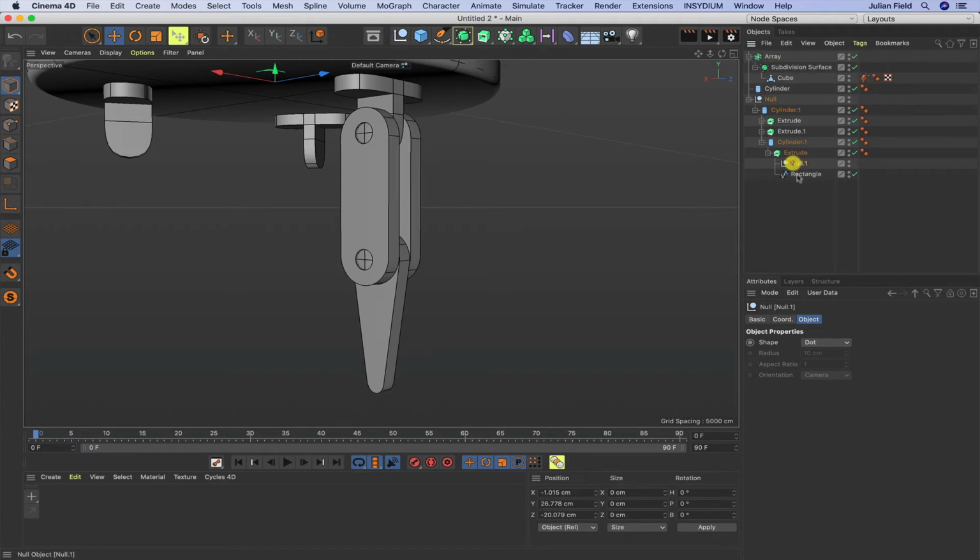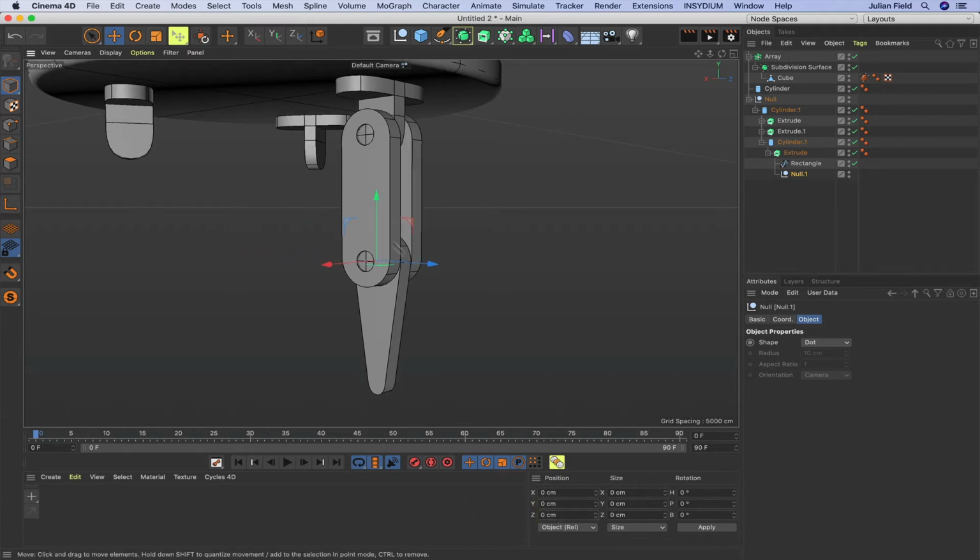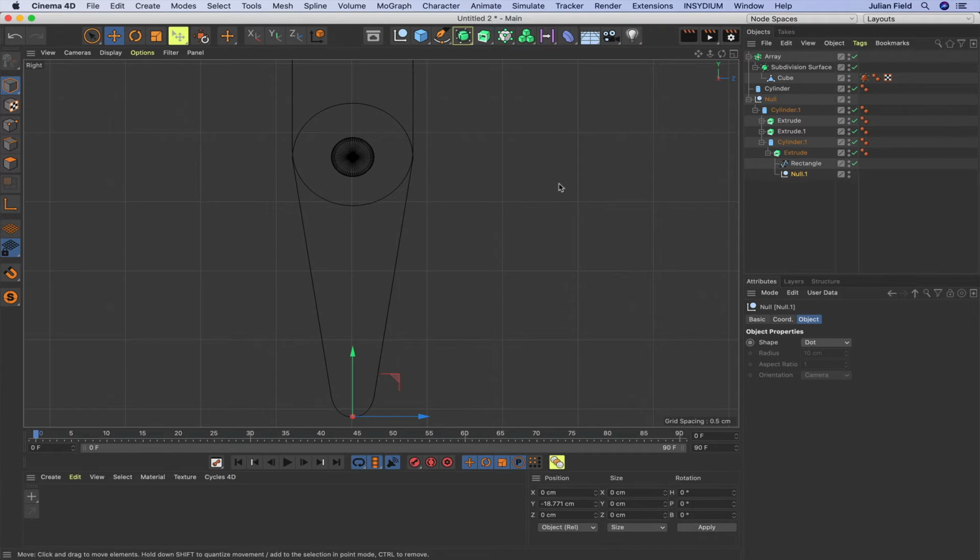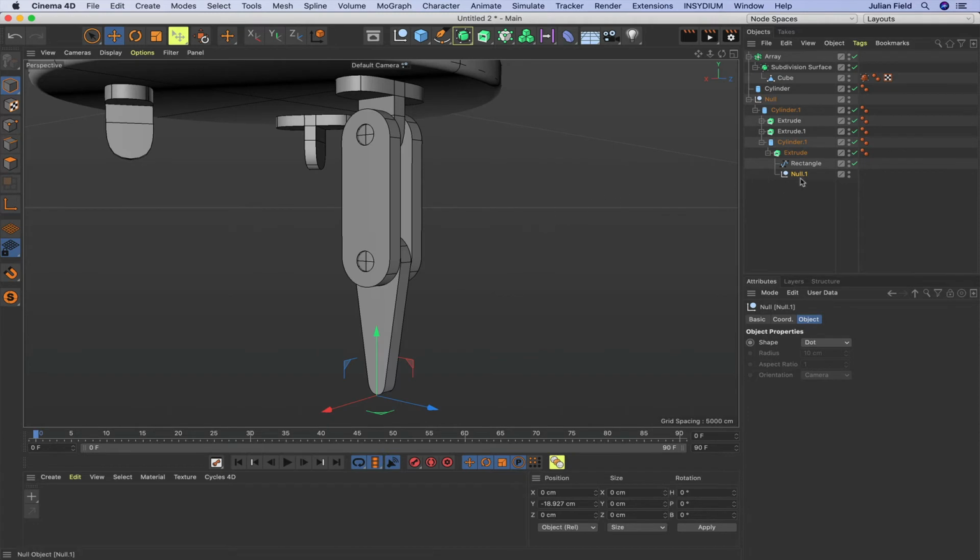We'll put this inside the extrude, and I'll just put the rectangle above it, and this is going to be placed at the tip of the finger. So I'm going to zero everything out again and then drag this down until it's somewhere around the tip. Let's just go into our M view again and just make sure of what we're doing here. Somewhere there, that will be fine. So that's all set up, and this hierarchy is now correct.